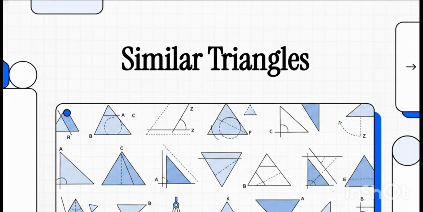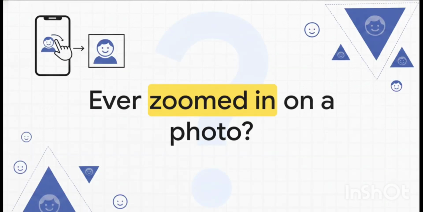You'll be able to look at one of those terrifying textbook problems and instantly spot the simple visual clues hiding right in plain sight. Okay, to kick things off, I want you to think about something you probably do literally every single day. Have you ever just pinched the screen on your smartphone to zoom in on a photo? Right? Think about what actually happens when you do that.